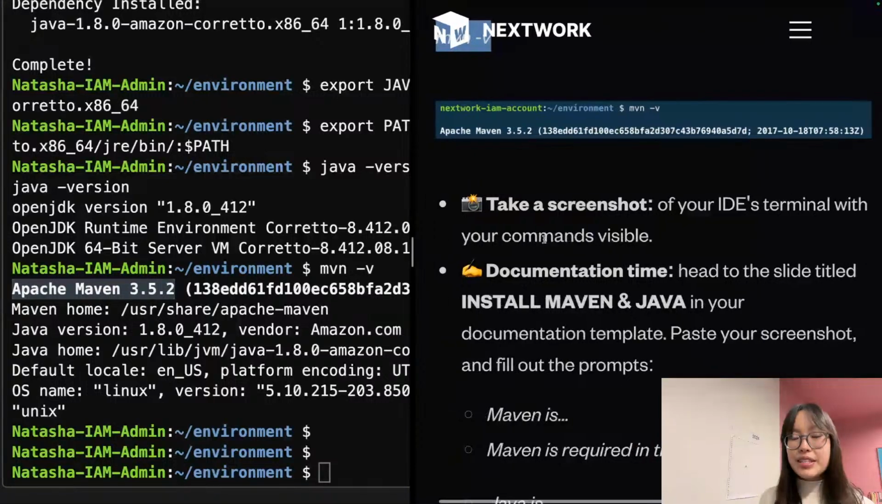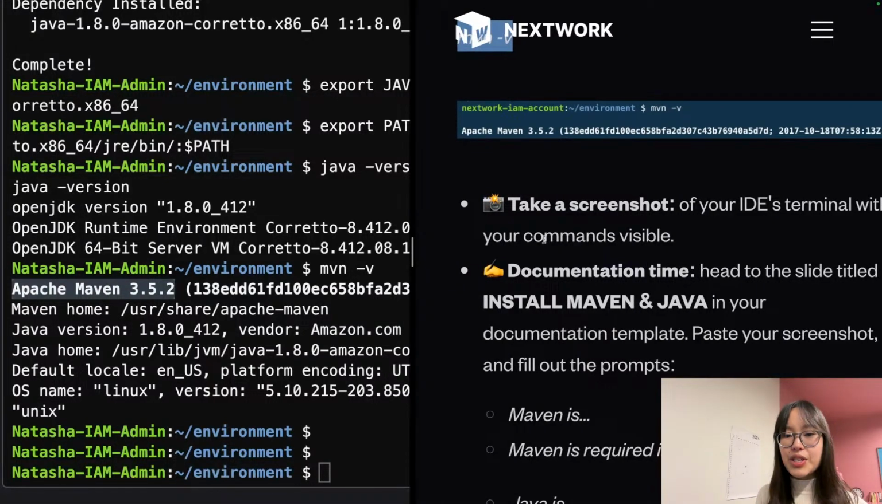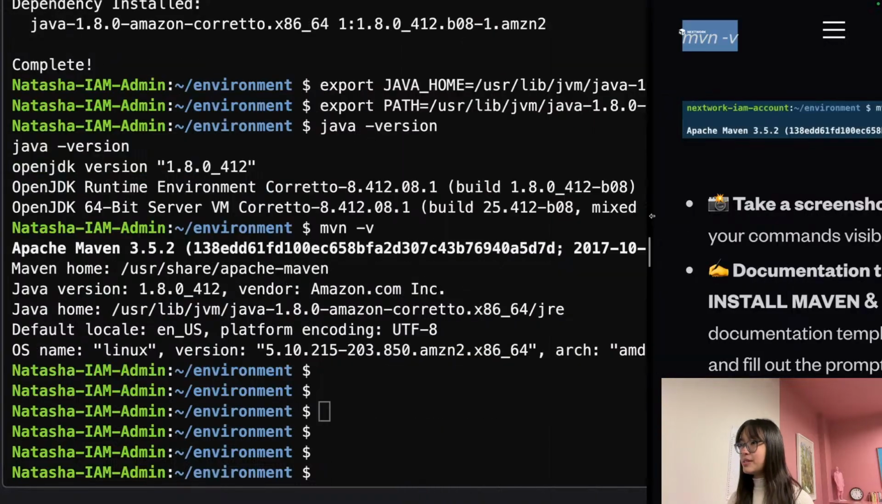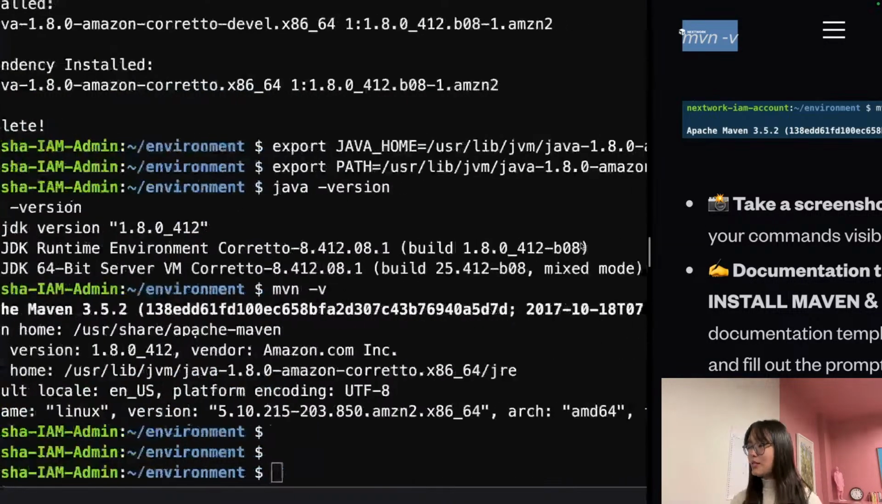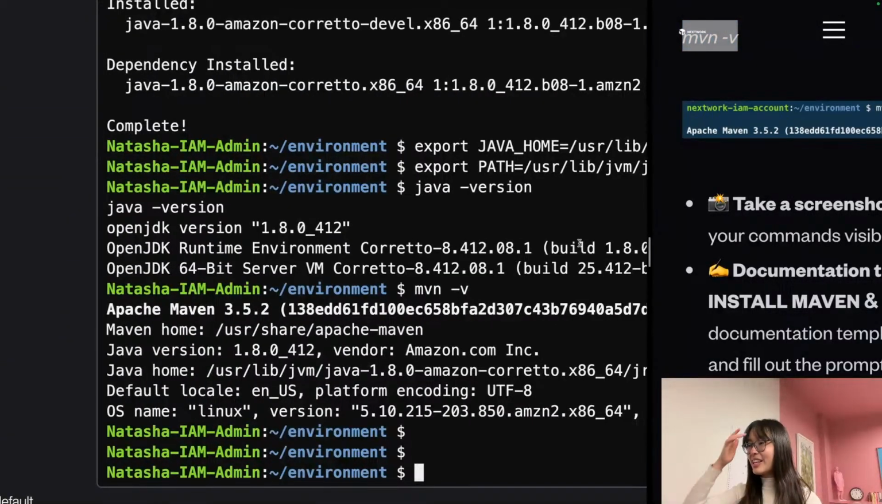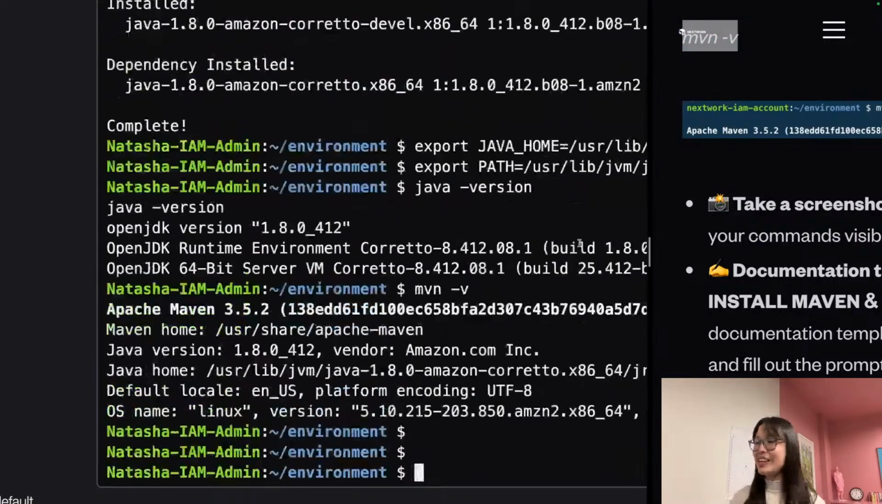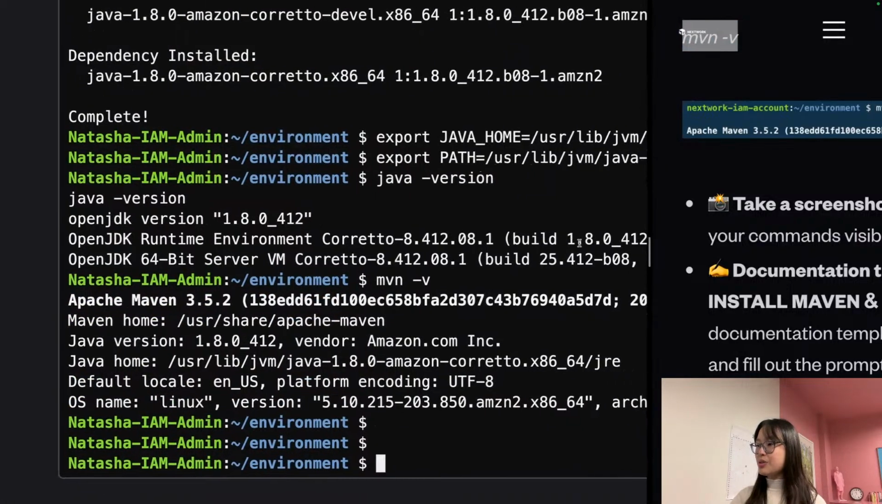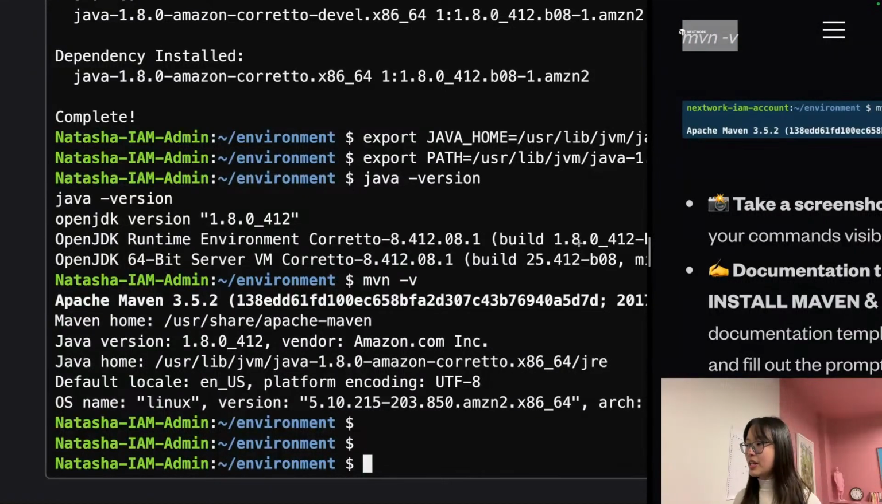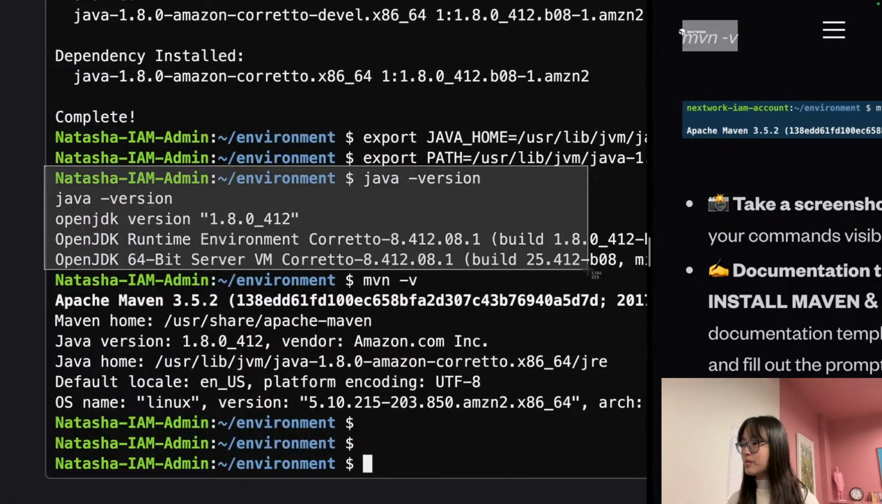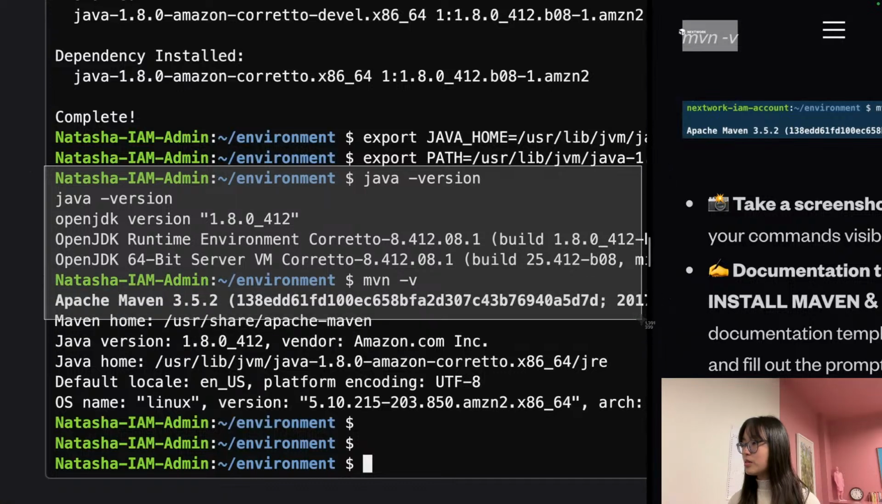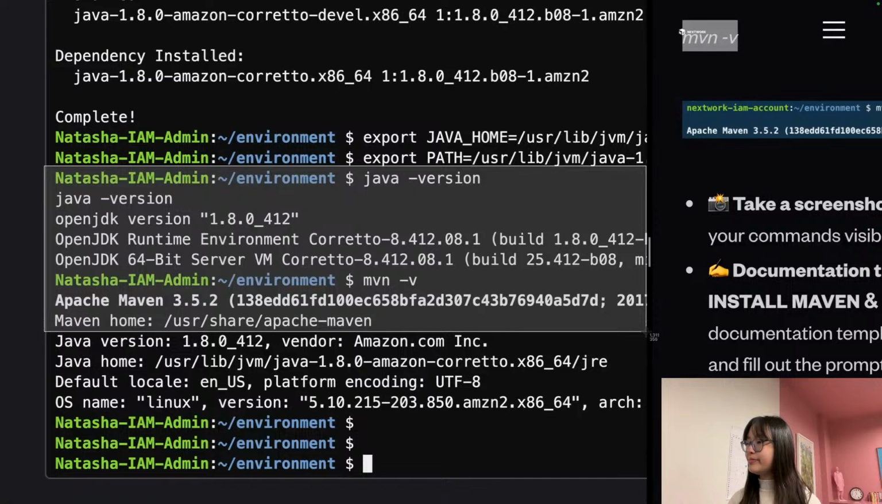With that success ticked off, let's take a screenshot of our IDE's terminal with all the commands visible. You don't need to have the entire history of your terminal in your screenshot, not at all. But what I will do is make sure that the Java version and the Maven version are visible. I'm quite happy with this. I think this should do.